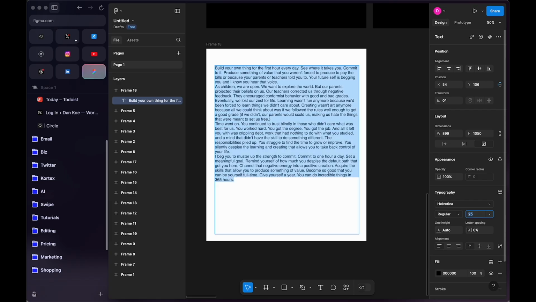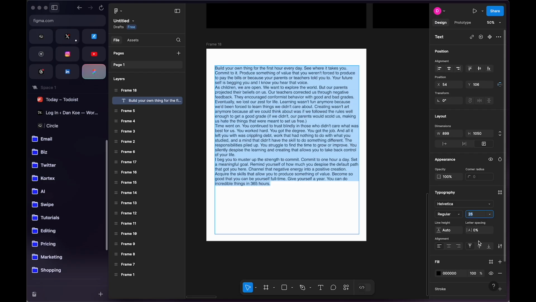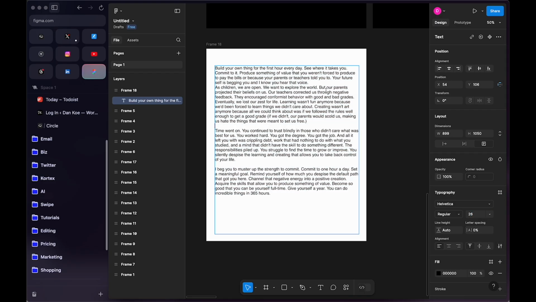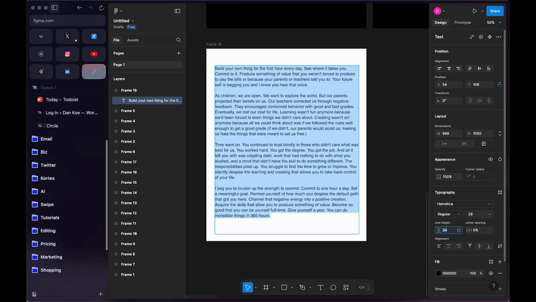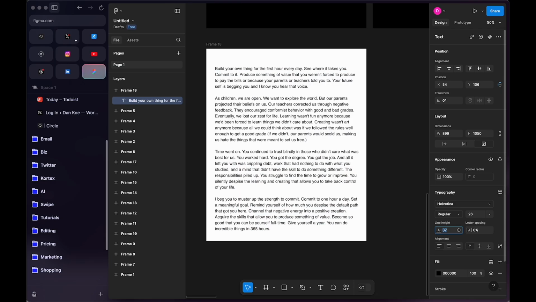Now we have to make it big enough. I'm going to say maybe right there, or 26, and then line height, letter spacing is there. We need to add paragraph spaces. So we make it about that big. I'm going to increase line height to, I think that looks pretty good.